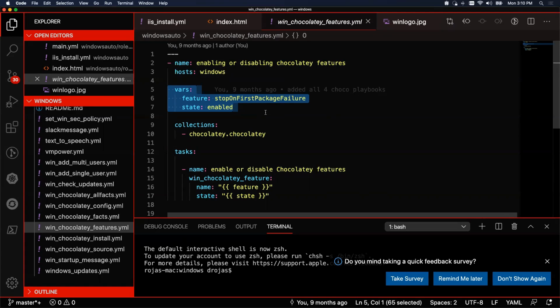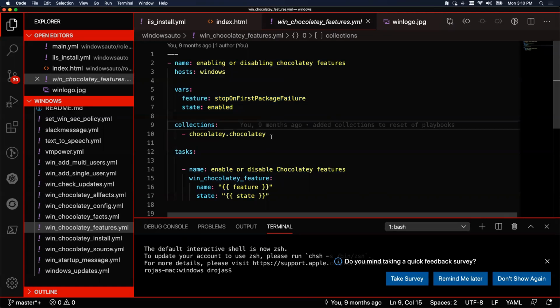Here's our collection that we're using. Don't forget that Chocolatey has an Ansible certified collection, and it shows up in our automation hub. And so we're using the Chocolatey collection. And then the task, which in this case is just one task, incredibly so, that's all we need to do, using one module. Chocolatey has a number of modules. We're using the win_chocolatey_feature module and these two simple parameters, right?